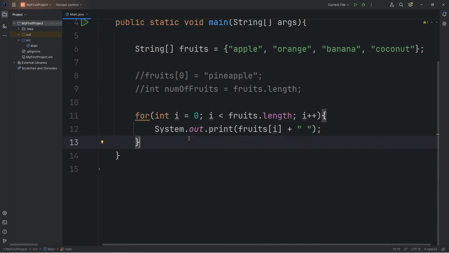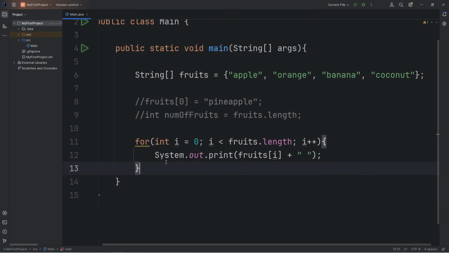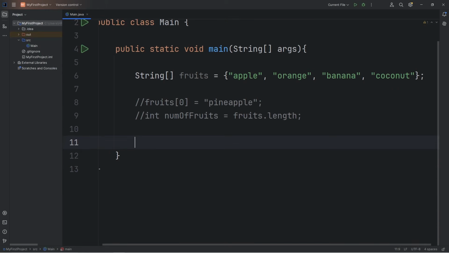There's something called an enhanced for loop. An enhanced for loop will cycle once for each element within an array. We'll start with a normal for loop. To create an enhanced for loop, within the set of parentheses, we will list the data type of each element of the array, in this case strings.